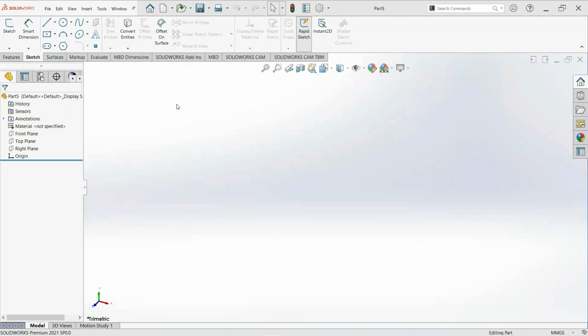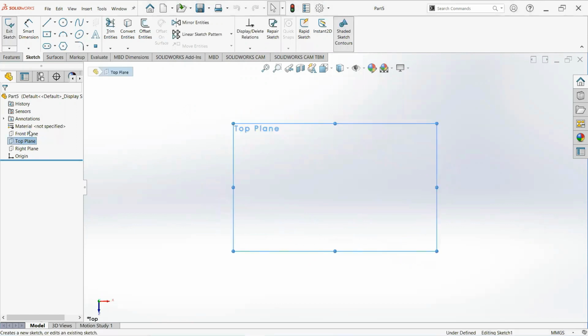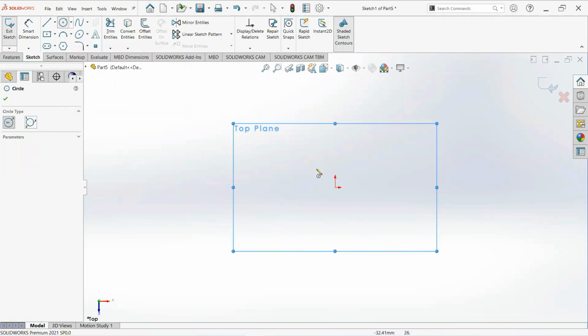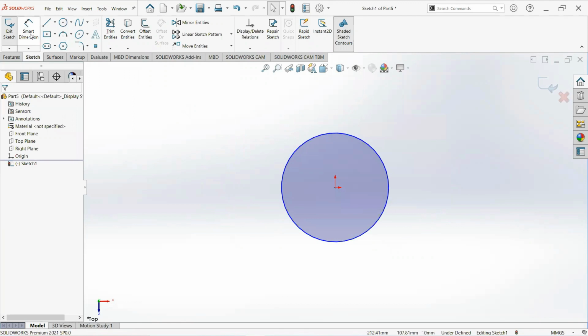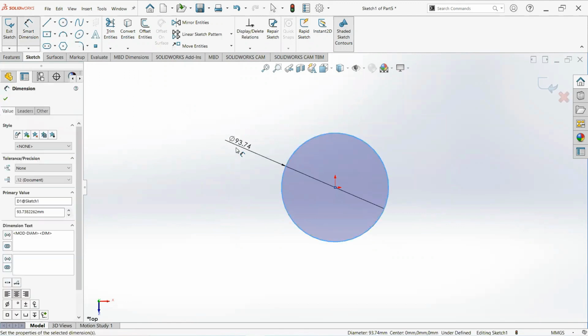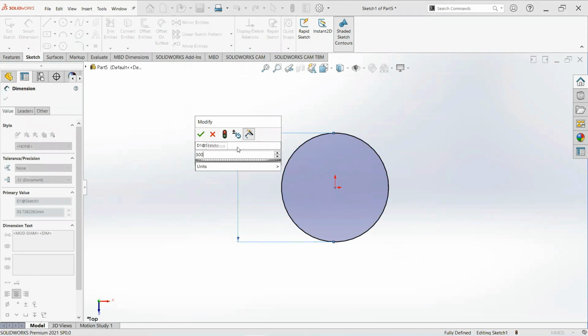I am Adim Asher and in this video we will learn how to make a simple pressure cooker. So first of all, click on the top plane and then sketch. Take a circle, click on the origin and right here. Now select smart dimension, make it 300 millimeter.